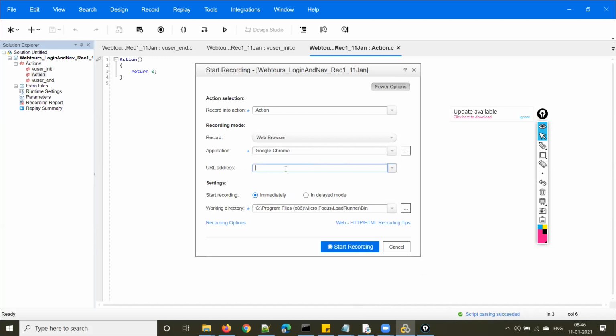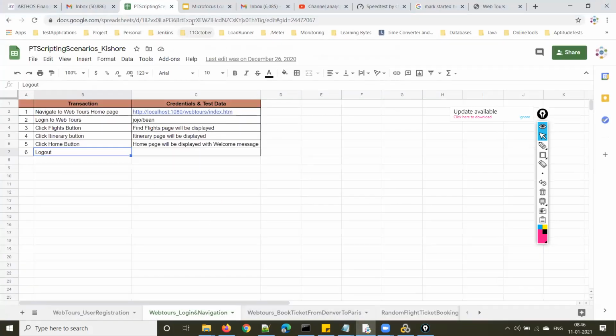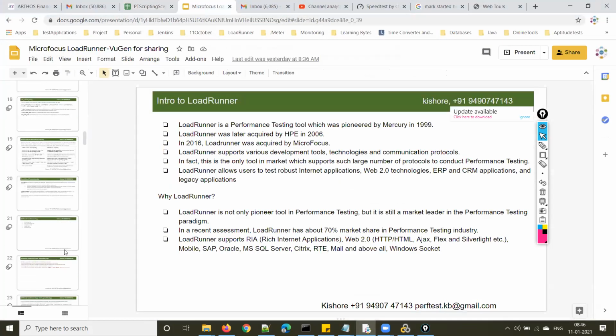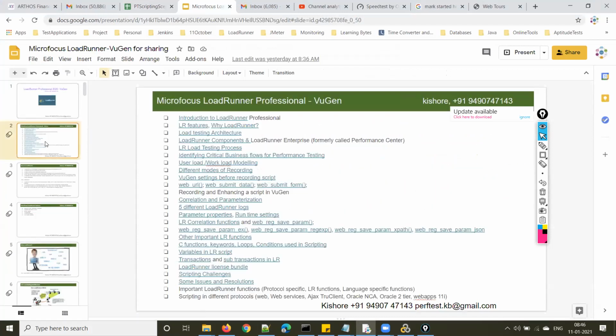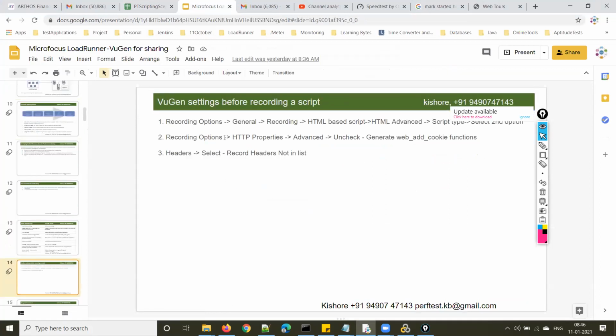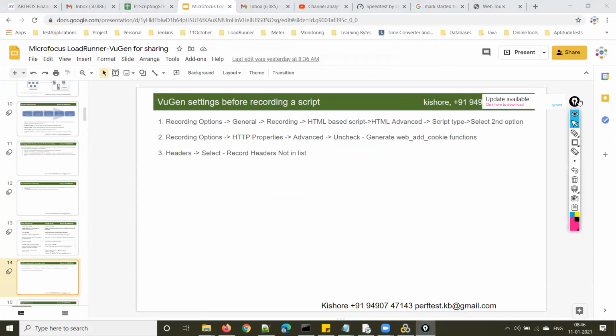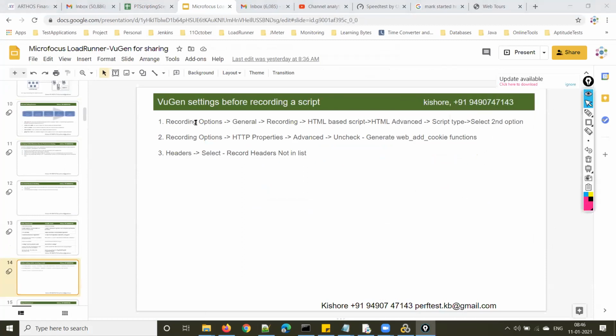There is another field called URL address. So you can give the web tools URL over here, or else you can give it once you start the recording also. And there are some recording options to select, which I have listed out in one of the slides. Let me show you that. Views and settings before starting recording. Use these options. I'll explain this in the next session.